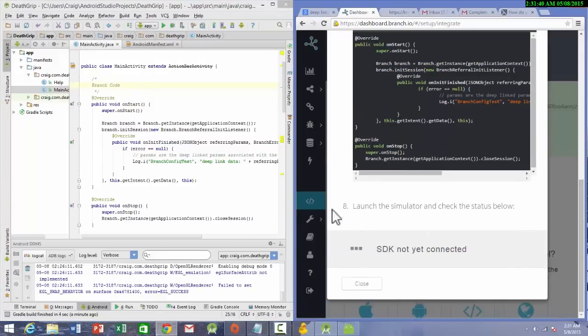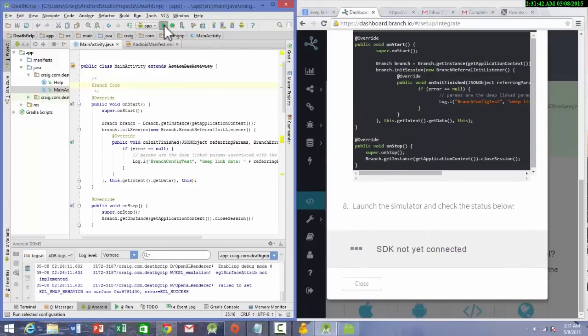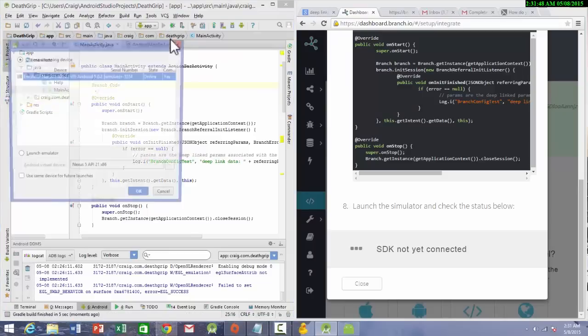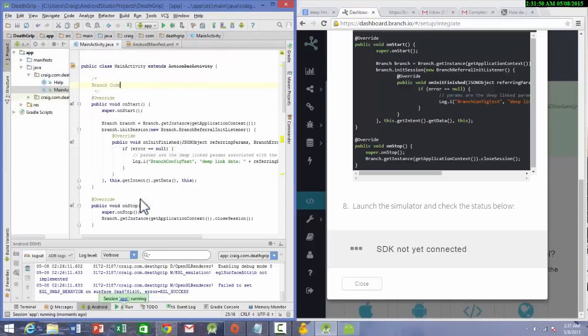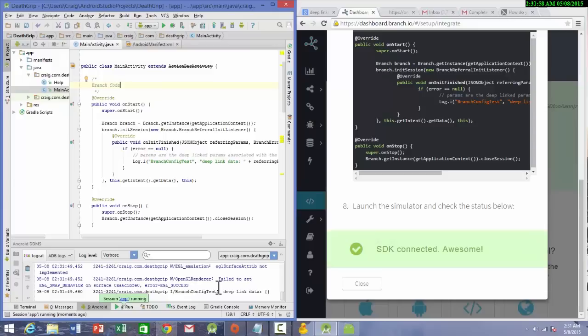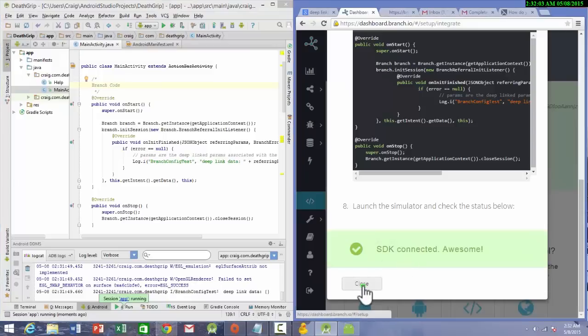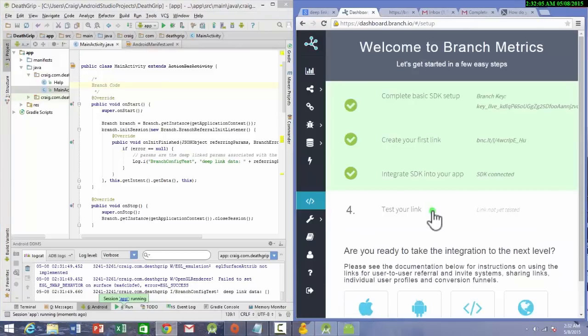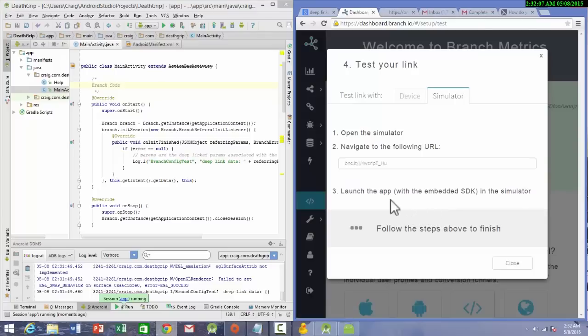Alright, so now we're ready. We're all set up. Now launch the emulator and the SDKs will connect. My quad processor is working as fast as it can to have this loaded for you guys. There we go, SDK connected. That just feels good. So we'll close that. Now the last step here is just to test the link.